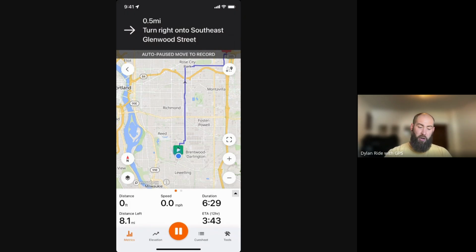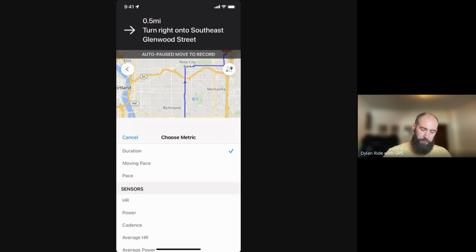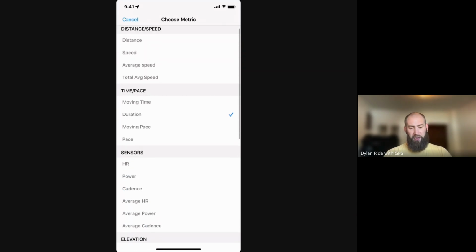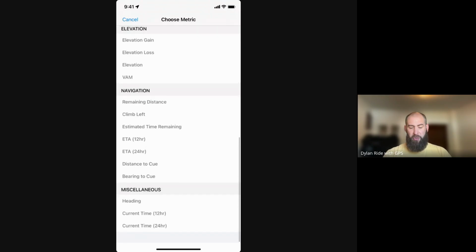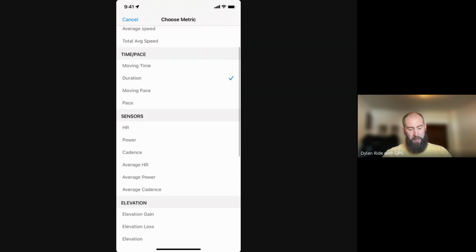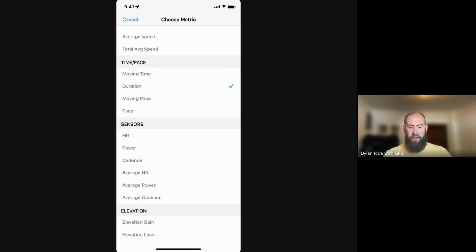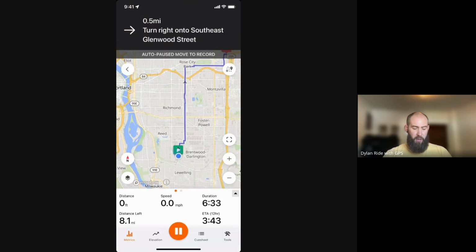If I take my finger and long press on where it says duration, so I'm going to tap and hold down, that pulls up a list of all of the available metrics that you can choose from in the Ride with GPS app. So let's say duration I don't care about. Moving time is something I care a lot more about. If I tap moving time, you will now see moving time displayed instead of where duration was.